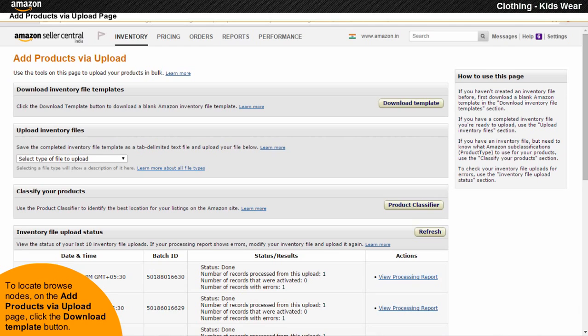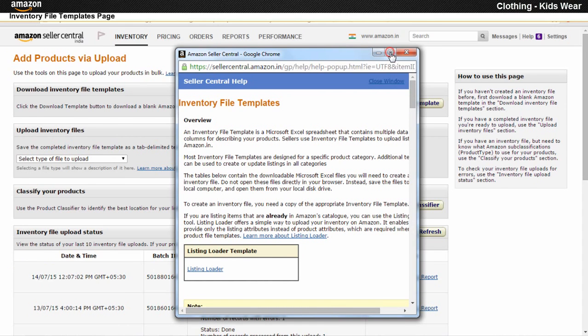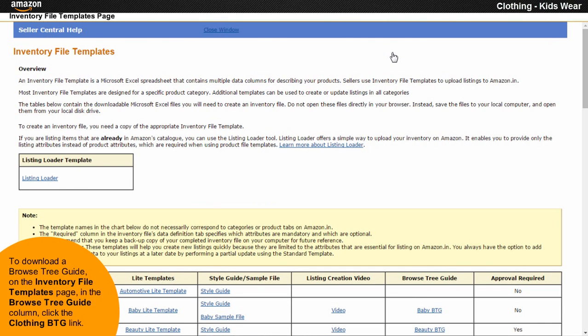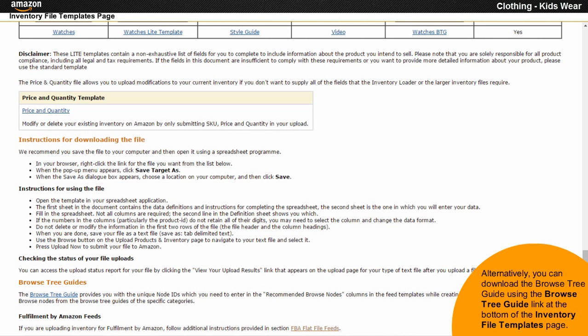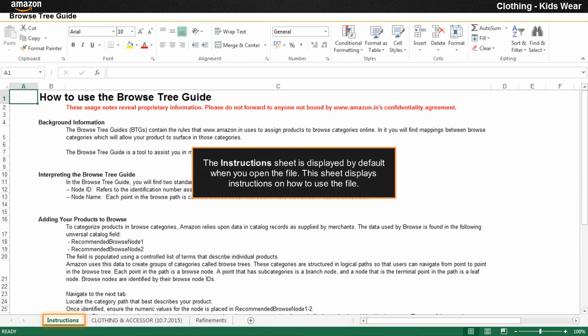To locate browse nodes on the Add Products via Upload page, click the Download Template button. To download a Browse Tree Guide on the Inventory File Templates page, in the Browse Tree Guide column, click the Clothing BTG link. Alternatively, you can download the Browse Tree Guide using the Browse Tree Guide link at the bottom of the Inventory File Templates page. The instructions sheet is displayed by default when you open the file. This sheet displays instructions on how to use the file.